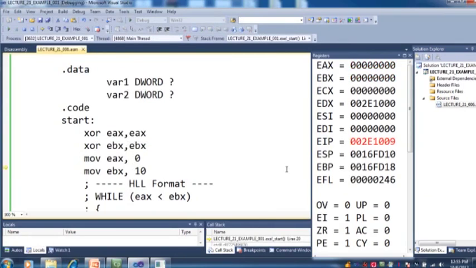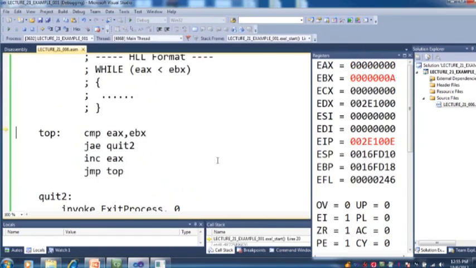Exclusive OR, so EAX will be assigned 0, EBX is assigned 10. So compare EAX, EBX, jump if EAX is above or equal, quit. No, so we increment. So it will continue until... So this is a while loop, it will continue until EAX is less than EBX. Now EAX is not less than, so it will quit.